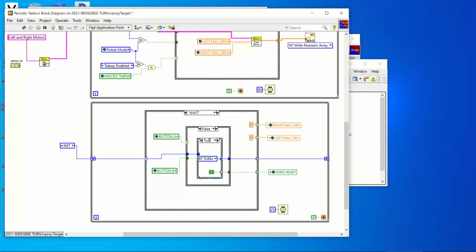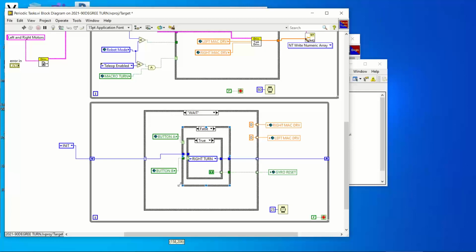Okay, hang in there with me. This will start to make a little more sense as we move it along. Any questions so far? Right now we've got the wait state and the initiate state. Now let's go to the left turn and see what's going to happen.